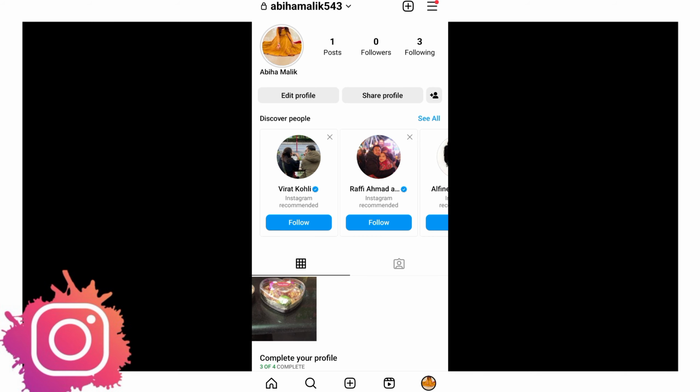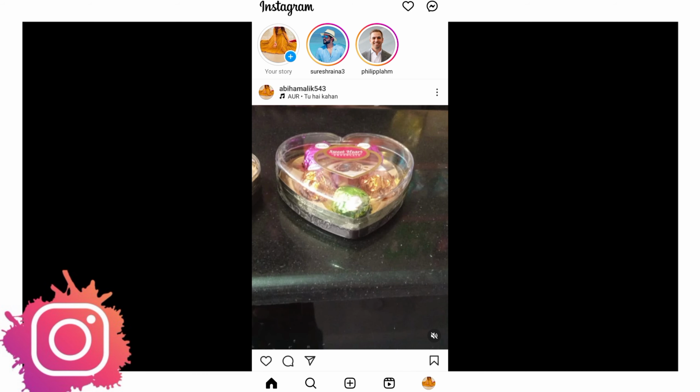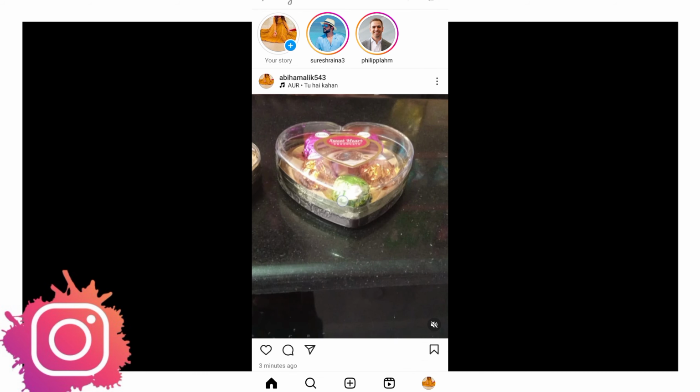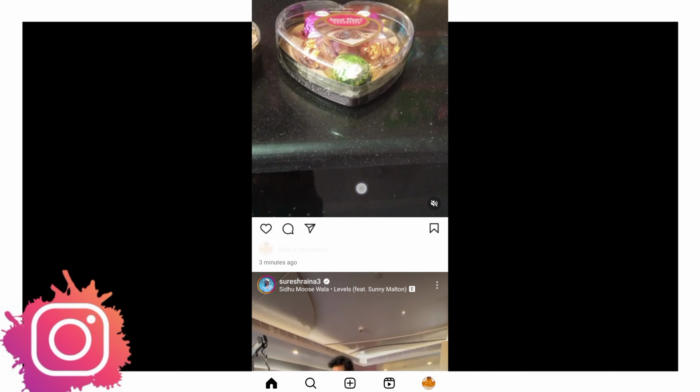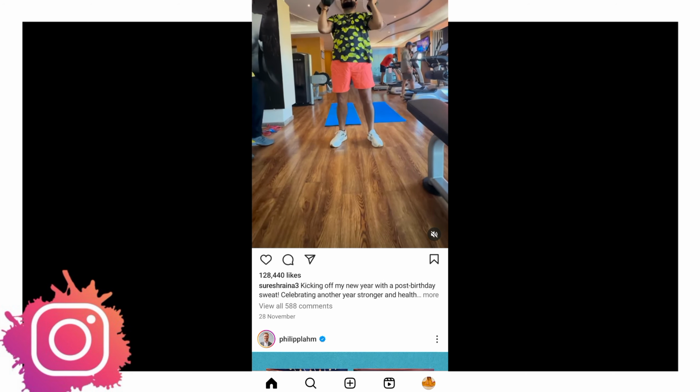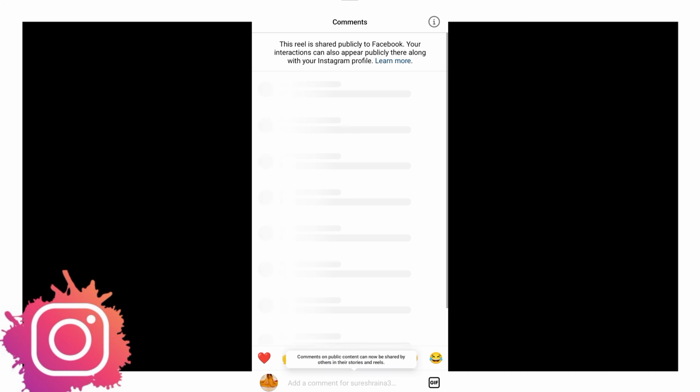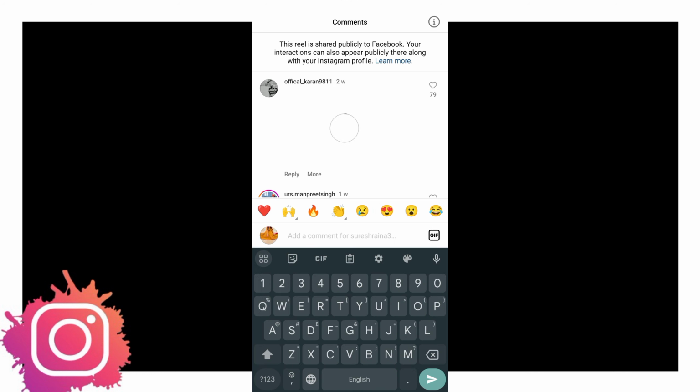and then you will have to find the post that you want to comment on. Scroll through the feed and search for the post that you want to comment on. So let me select this post, and now I will have to tap on the comment button below the post and open the comment section.